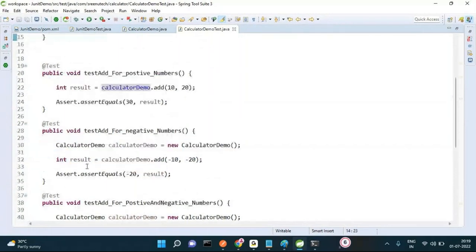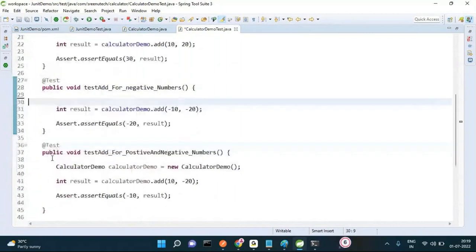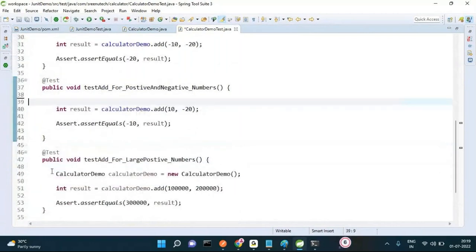Already we have seen. Control D, I can delete.